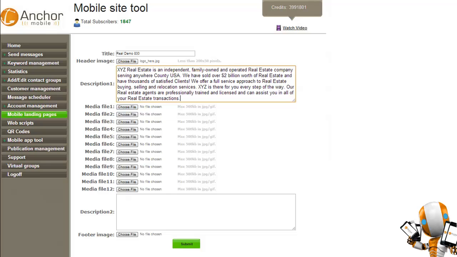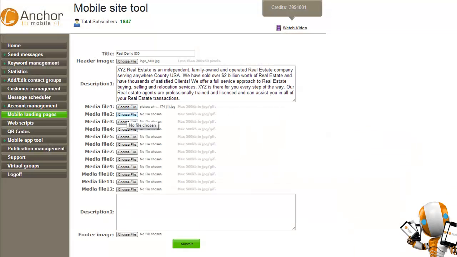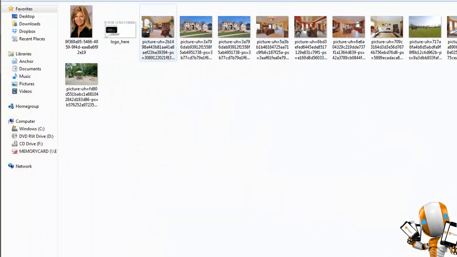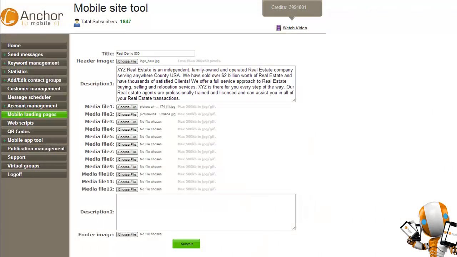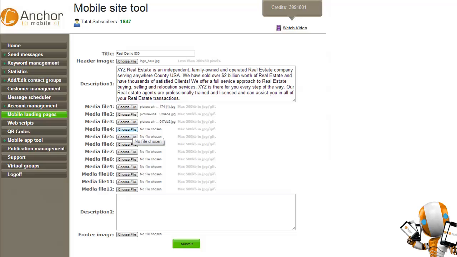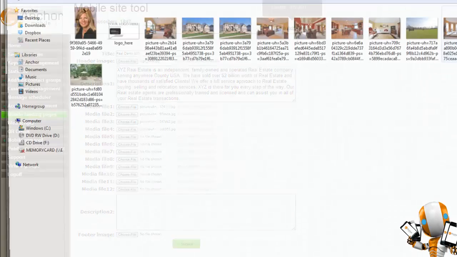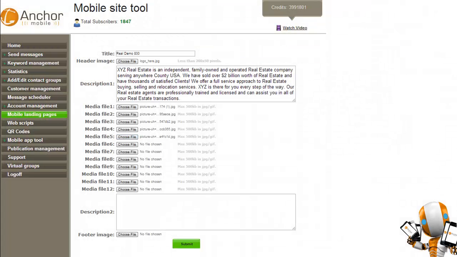Now we can add additional files such as media files. It may be clickable, enlargeable pictures of the house that's for sale. So let's just grab some of those. We'll throw a few in here. And you can add up to all of those, or you can just put a few in. We're just going to pop a few in there for now.